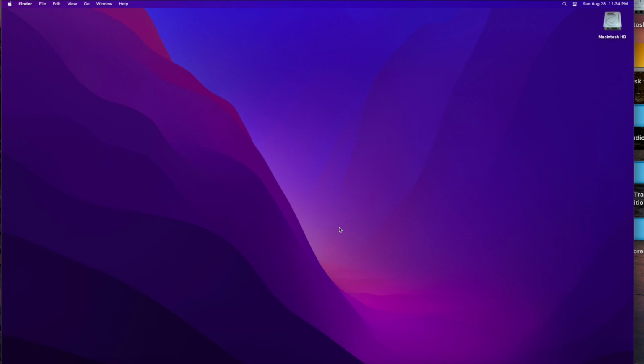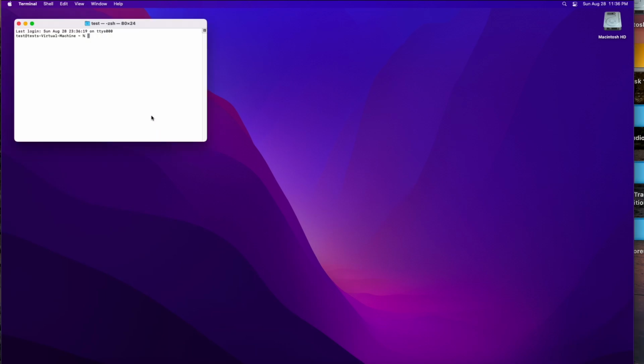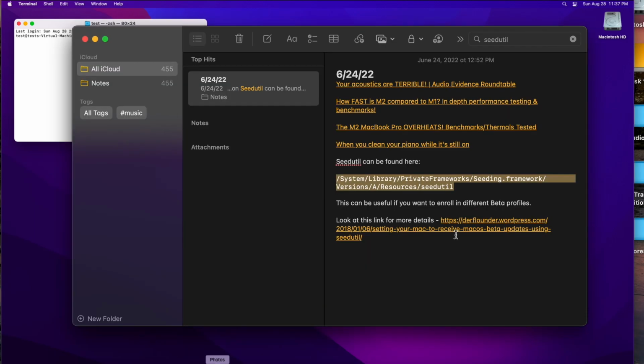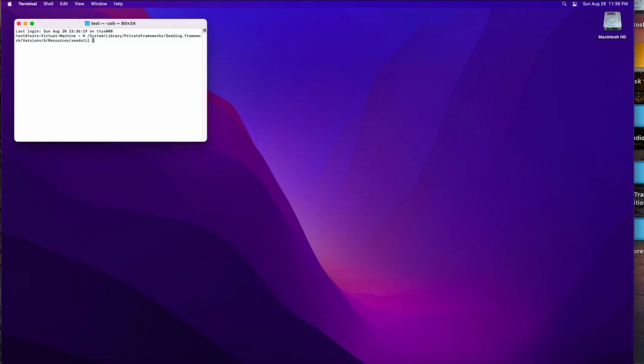Well, we need to enroll ourselves in the public beta. So, all right, so I am actually going to cheat and use the seedutil binary. And so you can't copy clipboard text because I don't have that option enabled. I don't even know if it's actually an option. So I've got this note here on my computer from back in June with the location of the seedutil binary. And man, that is a long path.